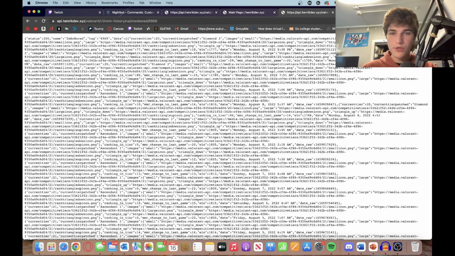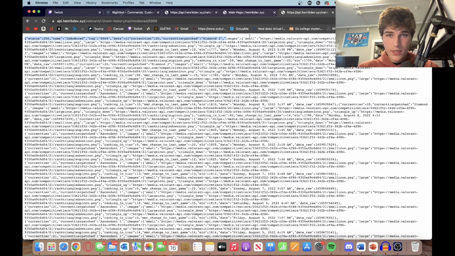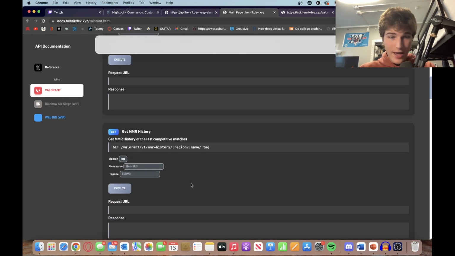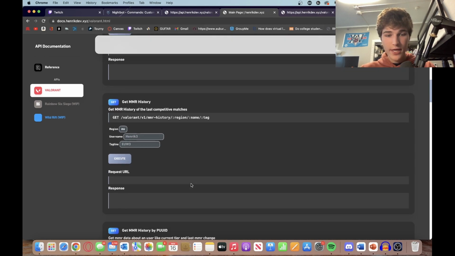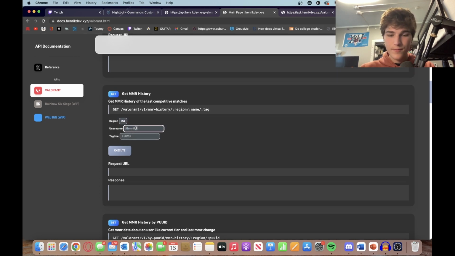The thing making it really, really hard to read is this images. Images. And it's another little thing. And basically this whole thing is images, and they're everywhere. This is what is taking up most of the space here. So I'm gonna go back to this because it's easier to see. I was looking through, I was like, get MMR history. Ooh, last competitive matches. That's what I need. So NA, I'm so bored, 6969, execute.